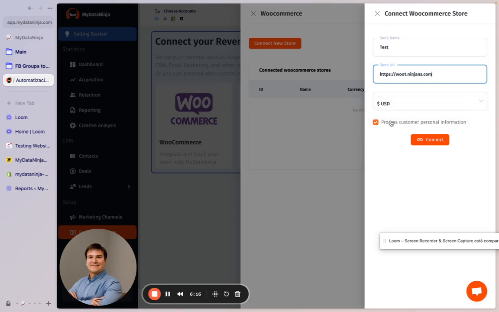Okay, and the first decision we need to make is if we want to process customer personal information. What this means is if we want to bring email data from the WooCommerce site into MyDataNinja. Now, this is not exactly necessary, but we are fully GDPR compliant, so you can do so. And that will also give you a more granulated view of exactly who is buying what. And you'll be able to even do some retention analysis that I will show you in a different video. So here we click on Connect.